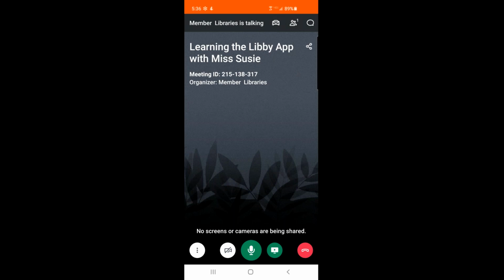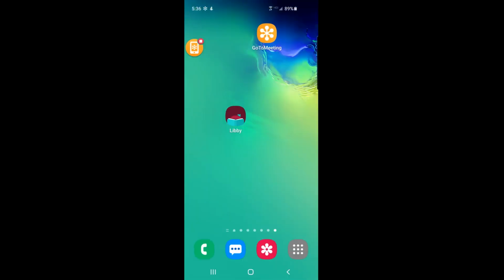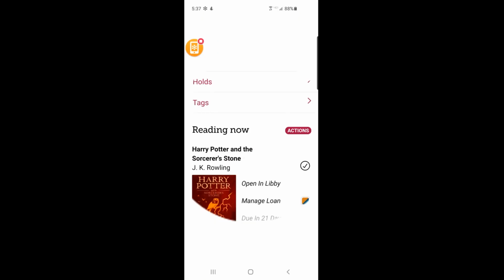Hello, everybody. This is Miss Susie with another Rockin Resource from the Manitowoc Public Library. Today, we are going to look at the Libby app for your smart device. So we are going to start by downloading this Libby app. Libby is compatible with either Android or Apple products, so it doesn't matter which one. You're going to go to your app store and download the Libby app. And then let's get started.